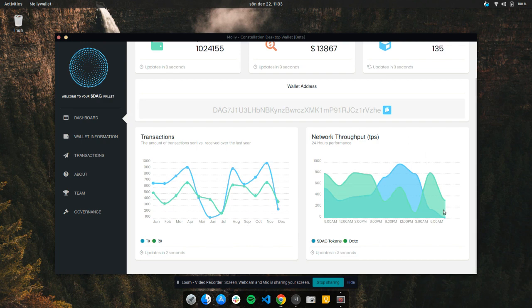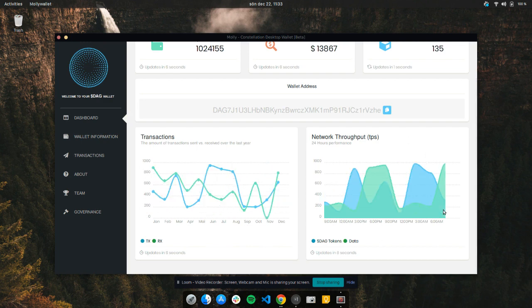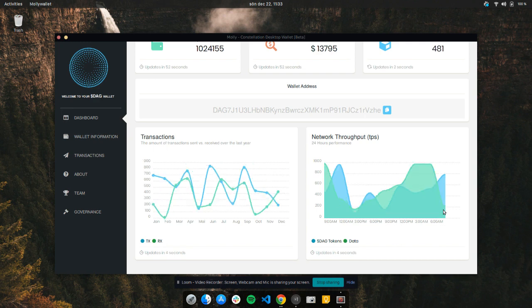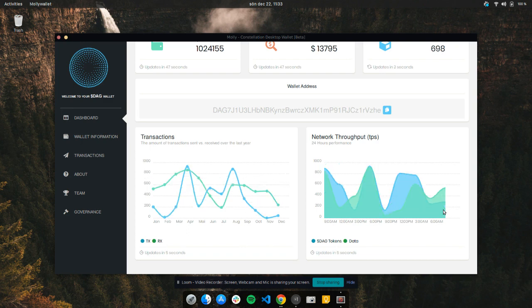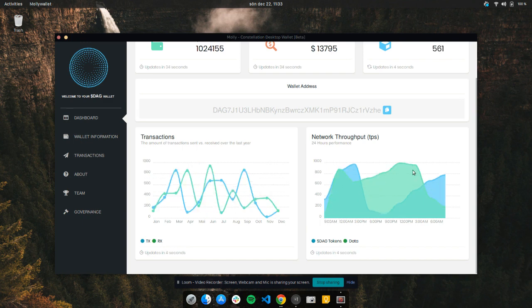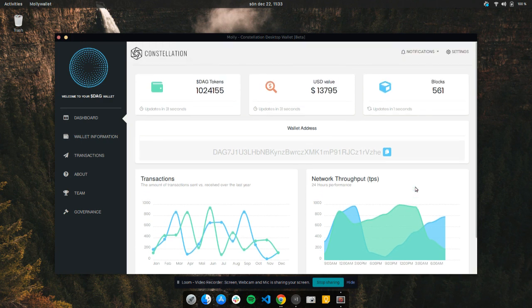Right-hand side, we got the TPS graph. What's really cool about the Constellation network in general, I think, is that it scales with more nodes being introduced to the network. I'm sure you've heard the term horizontal scalability, which I think is like the second sentence that you mentioned when you talked about Constellation network. So it's a really cool feature and quite a unique one as well. It's going to let the TPS grow with each node introduced to the network. And that is also going to be reflected in this graph. So we can monitor that in real time.